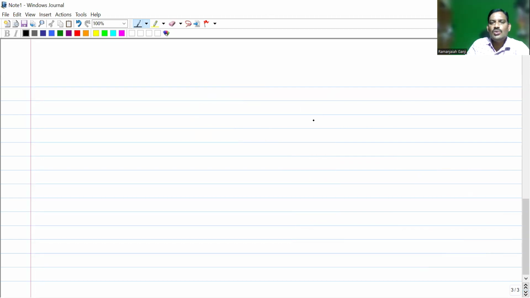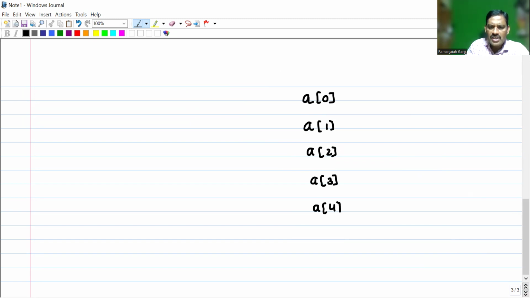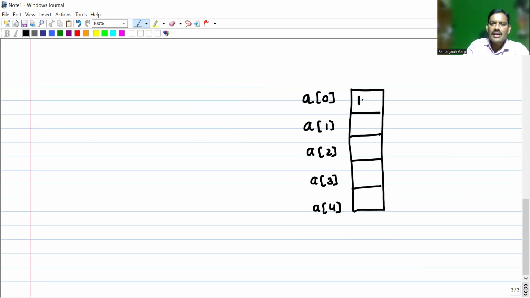See, array is nothing but similar data elements stored. What I told you, A is an array, its subscript is only 1. That's why it is a single dimensional array. Array values start with 0 up to n minus 1, A of 0, A of 1, A of 2, A of 3, A of 4 like this. Within the memory, the array may include the following elements, here 10, 20, 70, 80, and 30. What is A of 1? A of 1 is equal to 20.